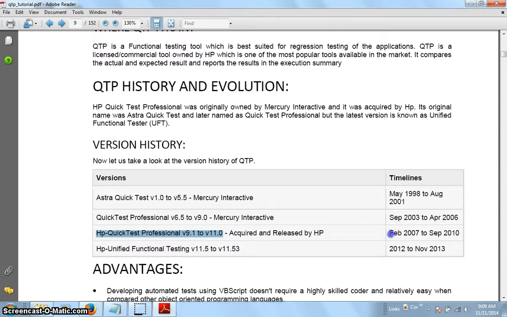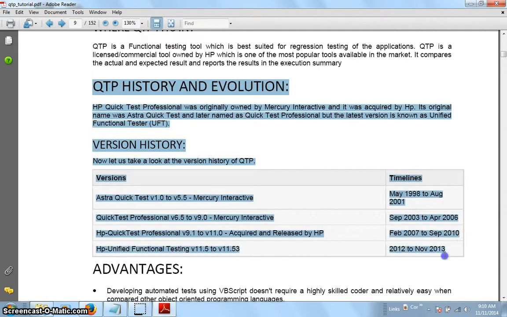We are using version 11.0 for this session, and the next version is Unified Functional Testing, that's 11.5, with its own timeline. So this is the overall QTP history, evolution and version history.